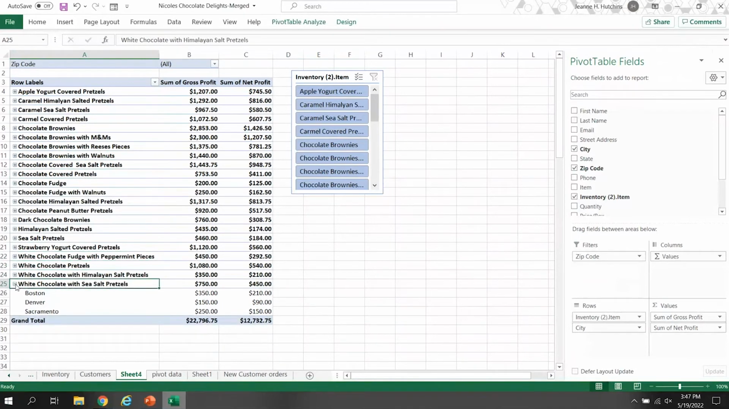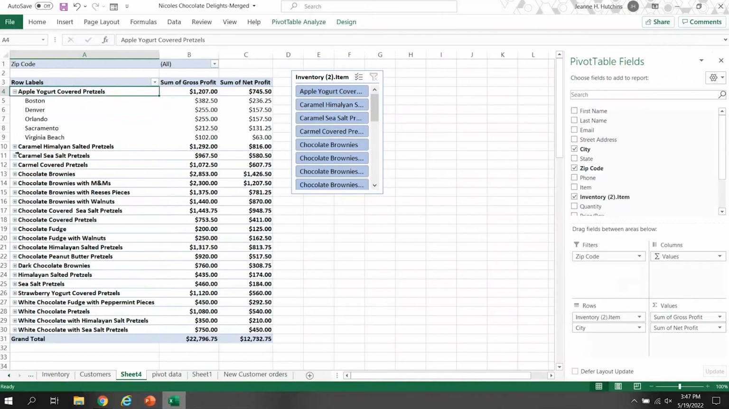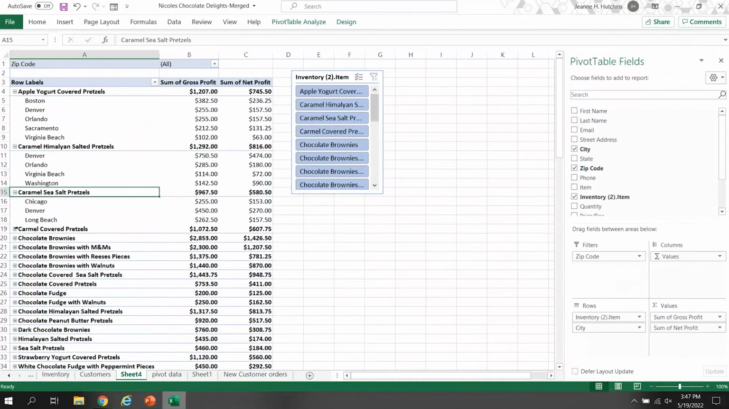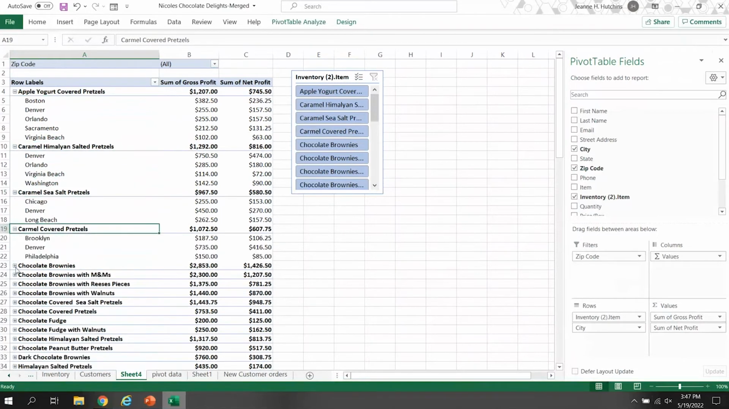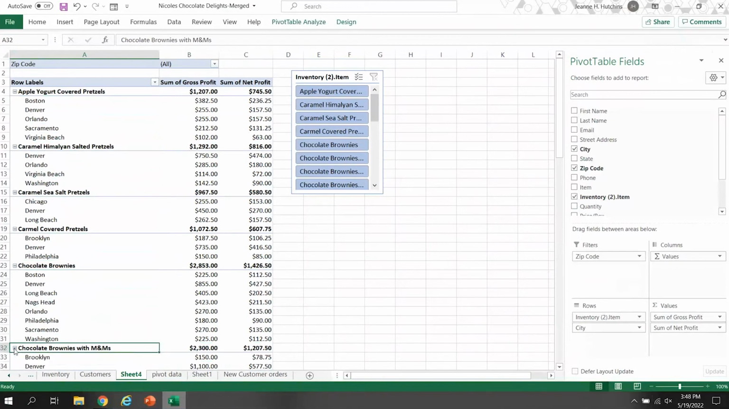So I'm basically compressing them. So now I have just the items again. All right, so it's simple to just open them back up by clicking on the plus sign. Really nice and easy there.